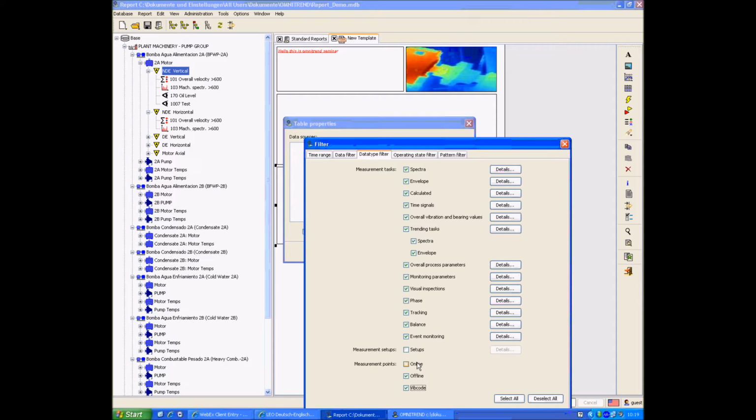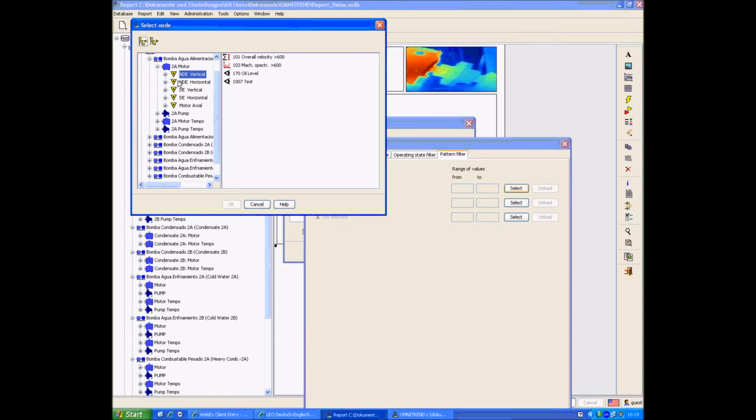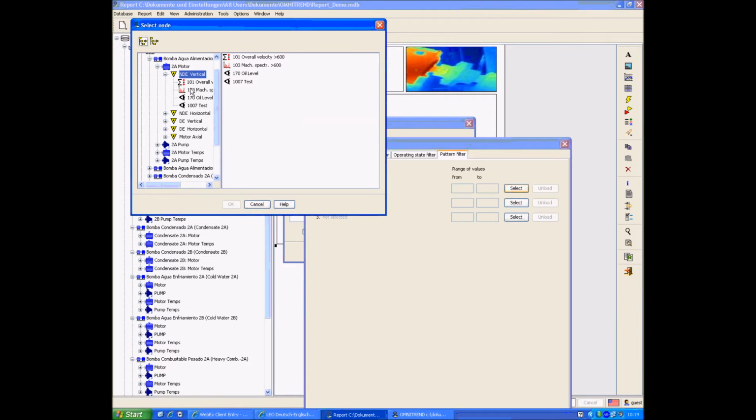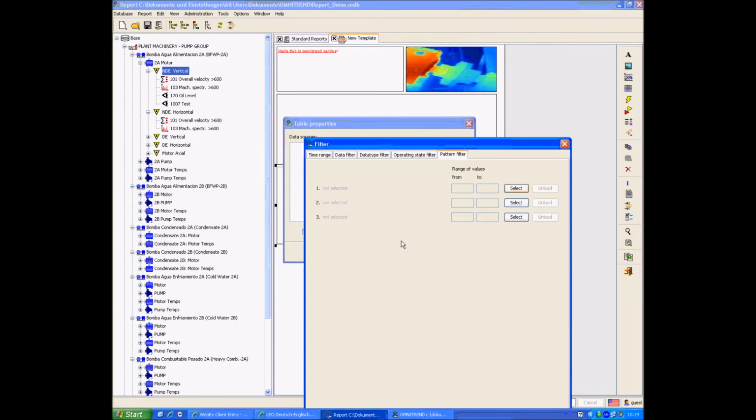I don't know, always from offline devices or online devices. This is to create your own report. Then you can change your settings. Which operating states you need, always all, or I don't know. Okay, and what do you need? The zero peak, peak-to-peak, or RMS? Maybe zero peak, and from to, this is for your own settings.